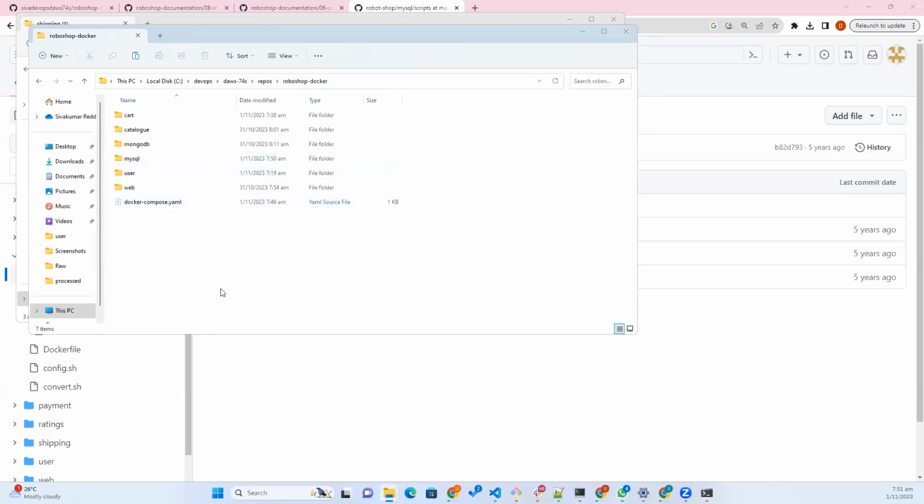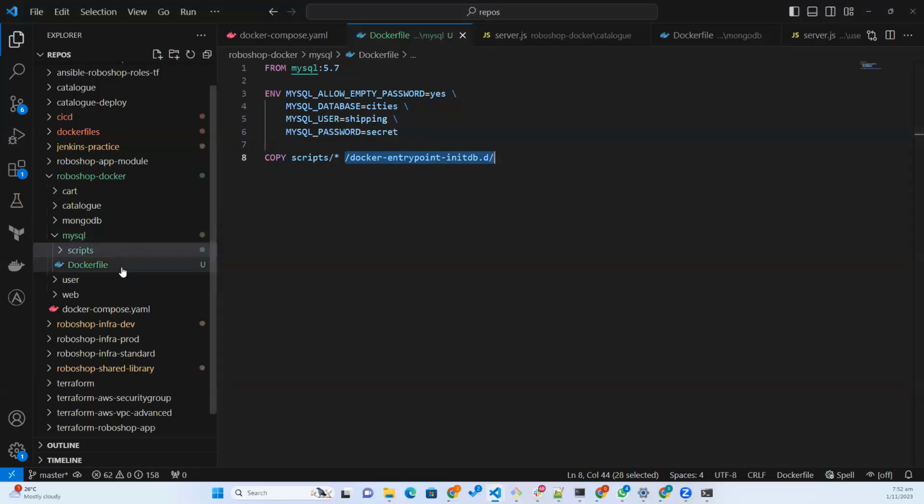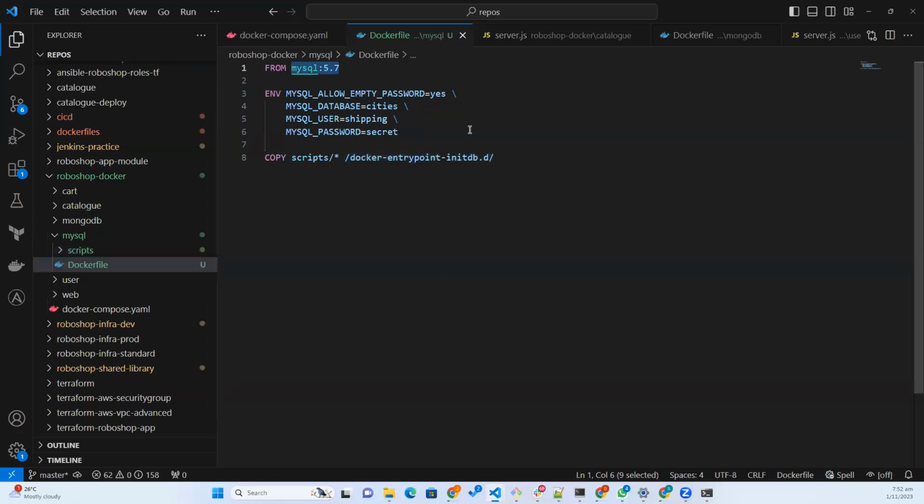So, yeah, but definitely MySQL needs a lot of memory. I doubt so this instance will work or not. Let us just try. Okay. Just using the MySQL open source image, setting some environment variables, and then copying the scripts into the.